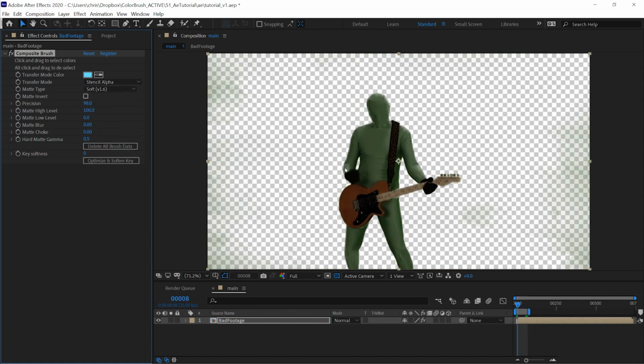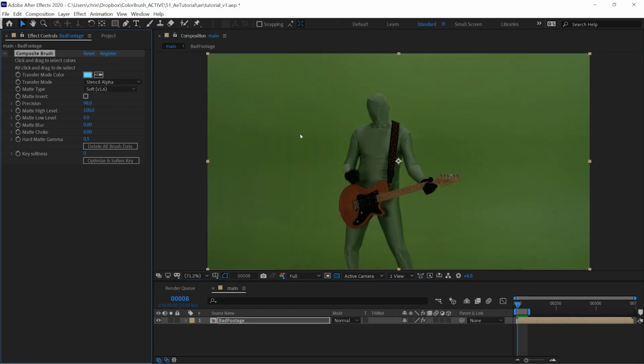If you notice any gaps, just alt-click on those areas, and Composite Brush will try to separate the colors. One important thing to know about Composite Brush is it's color-based, meaning that if your background color and foreground color are exactly the same, the effect will not be able to separate them. In this case, there's a slight difference, so the key works.